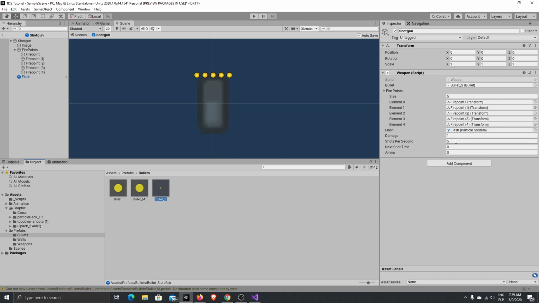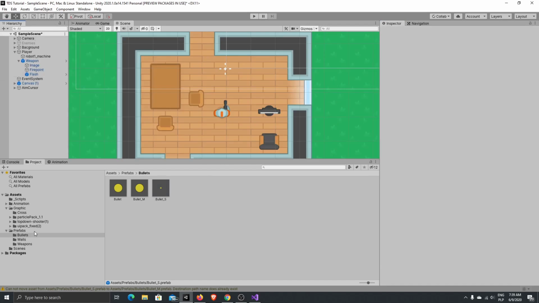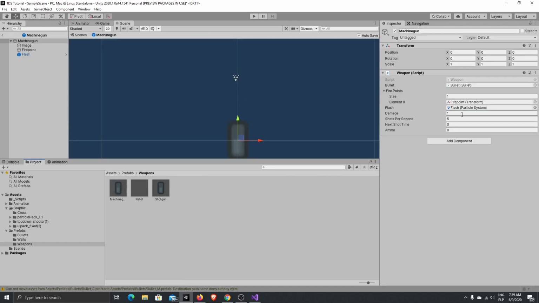Let's change the damage. For our shotgun, let's change the damage to 0.1. Let's go to our machine gun once again, and let's change the damage to like 0.8. Yeah. Okay. And change the bullet here to bullet machine gun. Okay.